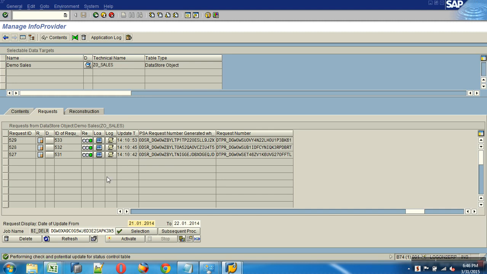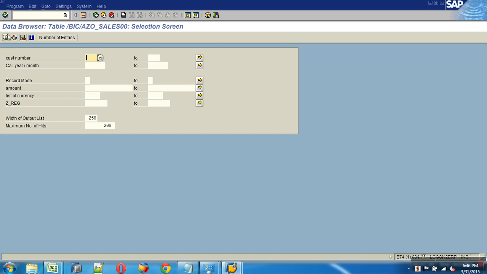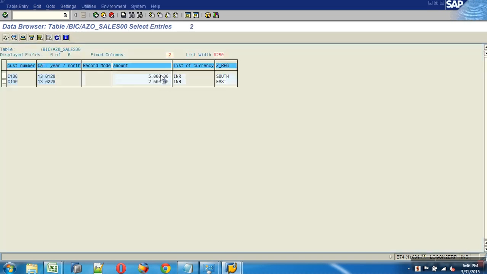Done. So does it delete all this? Now it's not about just getting the request deleted. If I go to the active table, I should find them back to what? 2,500 and 5,000. So is it rolling back the status to what it was before loading?